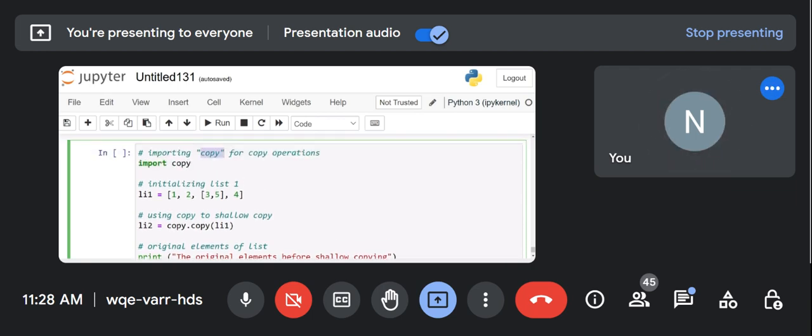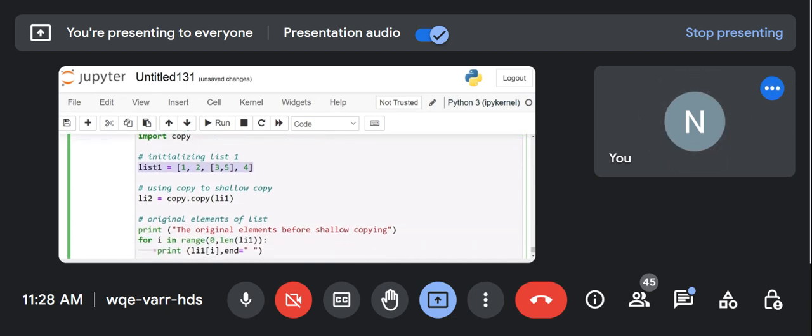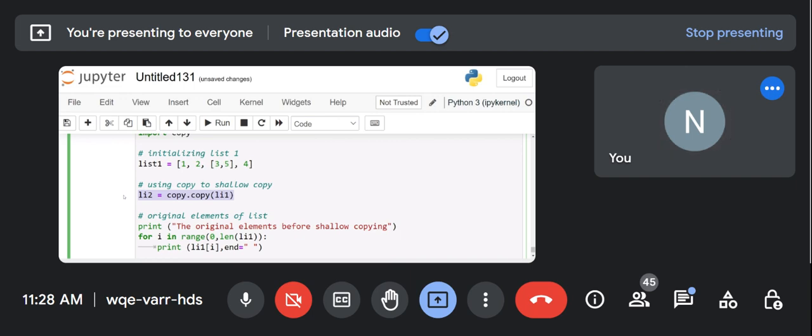Now again, use copy instead of deep copy. Let's see what happens. Import copy. Again, I'm having list 1 equal to 1 2 3 5 4, the same list. And I'm creating copy instead of deep copy, that is, I'm creating a shallow copy. We assumed first that in deep copy there is a change and in shallow copy there is no change. I said okay, yes. But when I implemented the code in front of you all, I found that there is no reflection.